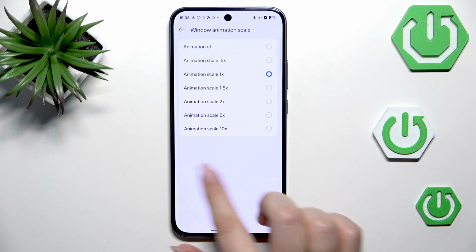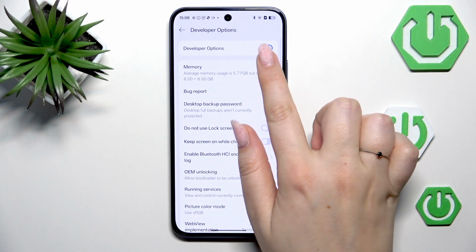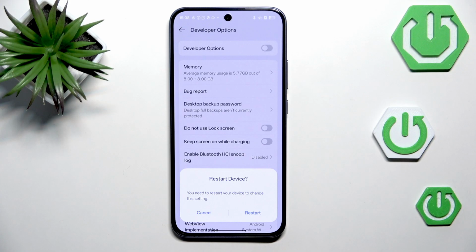If you're done with customization of developer options, you can turn them off. You have to go to the very top of the list and tap on the switcher right here. Your device needs to be restarted to change the setting, so just tap on restart and everything will happen automatically.